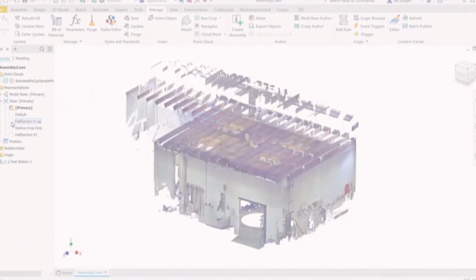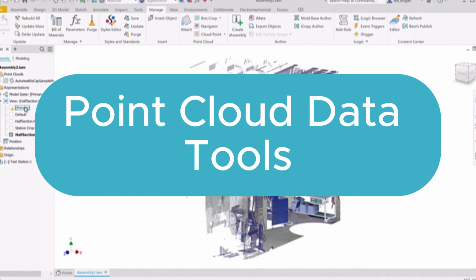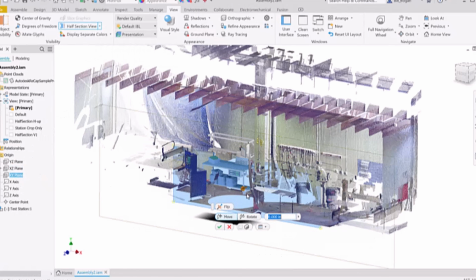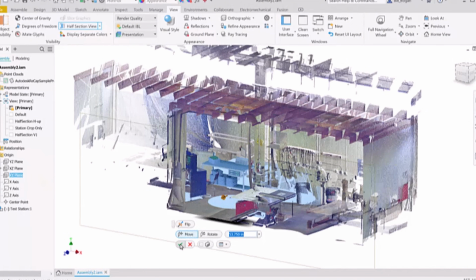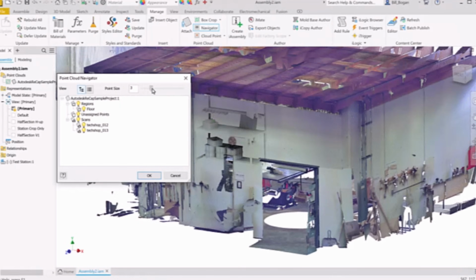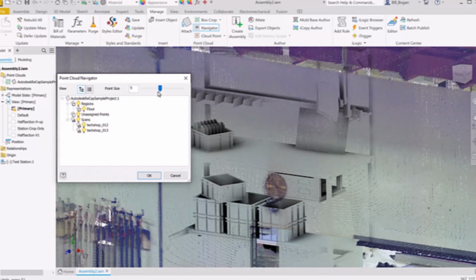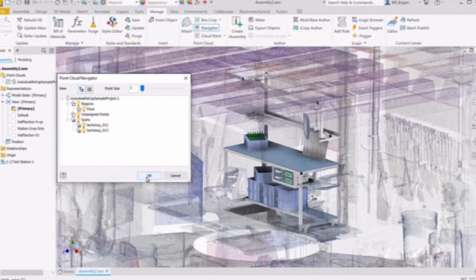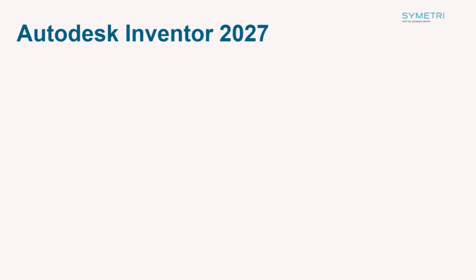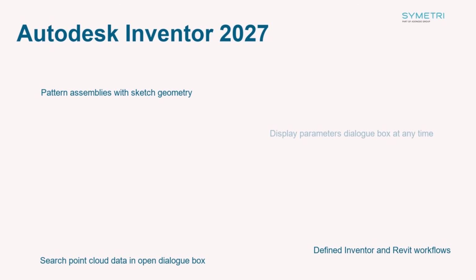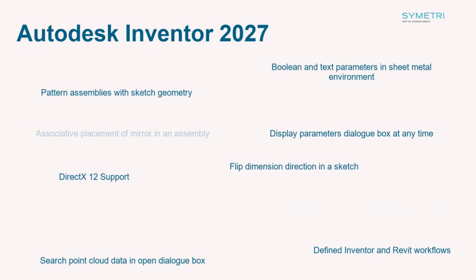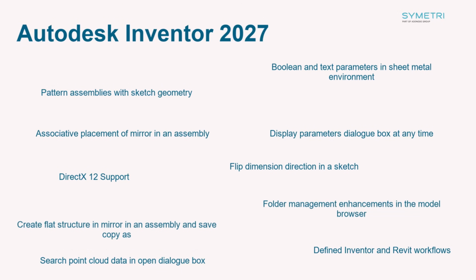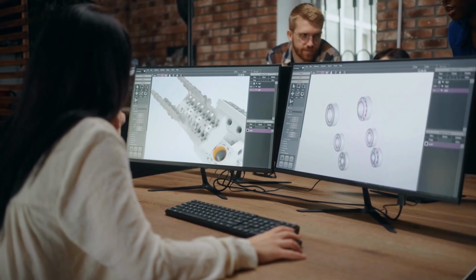Point cloud management allows users to create section views, utilise the point cloud navigator to increment point sizes, align coordinate systems, and edit and undo crops. This release also allows point clouds to be viewed on a drawing, making it a lot easier to work with that point cloud data. These are just a handful of the tools that are available, but workflows such as using sketches to pattern assemblies, new tools for managing folders in assemblies, and defined workflows between Inventor and Revit make this new release well-rounded and a must-have for users.